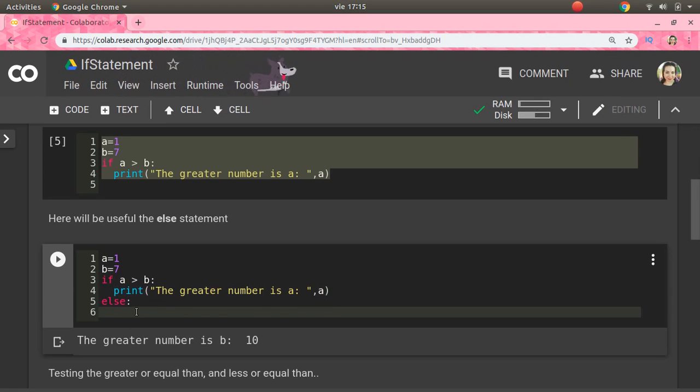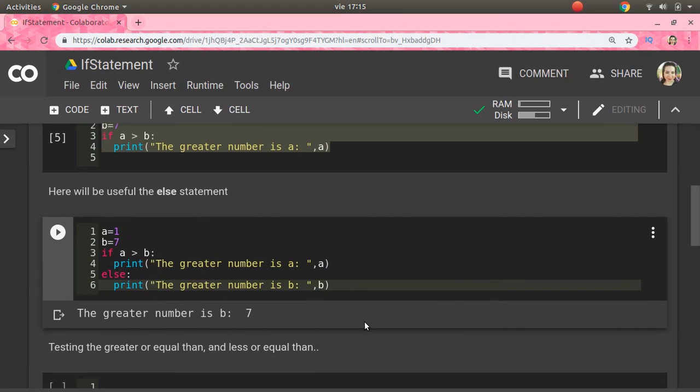Okay, I'm going to copy the one that I already have, but I'm going to change it. The greater number is a in this case if it's true, but if this one is false, I'm going to change this one to b, and also here, because if not I'm going to have something messy. Okay, let's execute the code. And okay, I already have the correct answer. The greater number is b, yes, because of the comparison here.